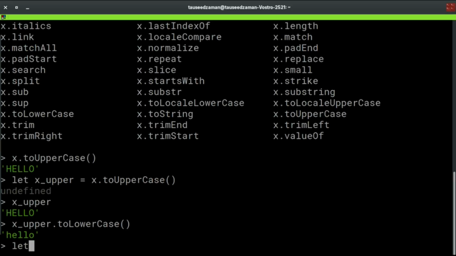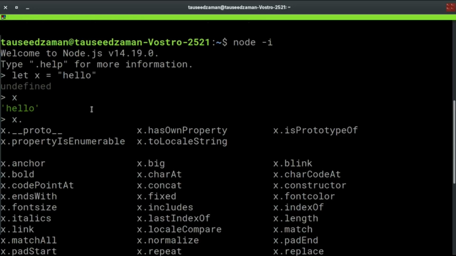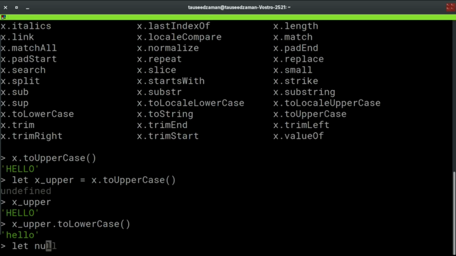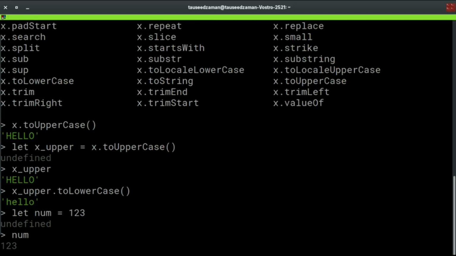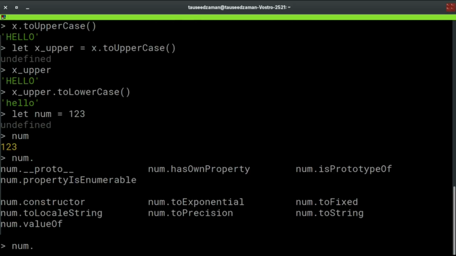Now let's try to see the numbers. These were the string variables; I created a variable with the string hello world. Now let's create a number variable. Let's say num equals 123, and now if I type num, it is displaying that. Let's see all the methods of num. If I press the Tab button two times, here are the methods available for numbers in JavaScript: valueOf, toLocaleString, constructor, and so on. So it is kind of class methods.